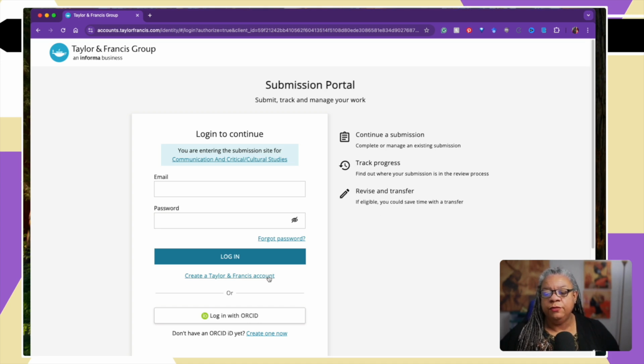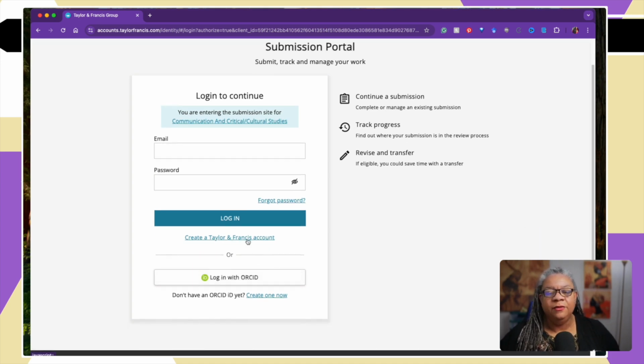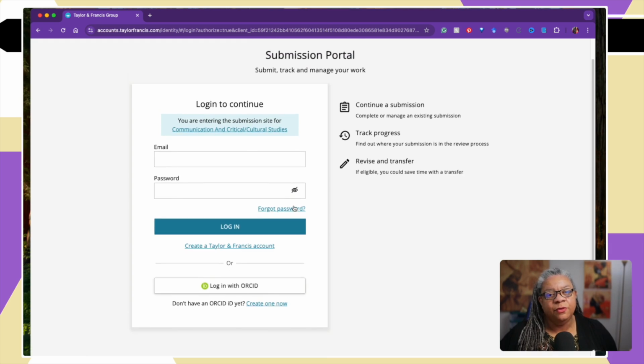So you'll create a new Taylor and Francis account. I already have one, so I'm not going to take you through those steps. But you'll go through the steps, you'll register, and then you'll follow their process for submitting your journal article. So that's the next step, is to get registered at the publisher website, and then you are in the peer review process. Now, the peer review process goes a little something like this.